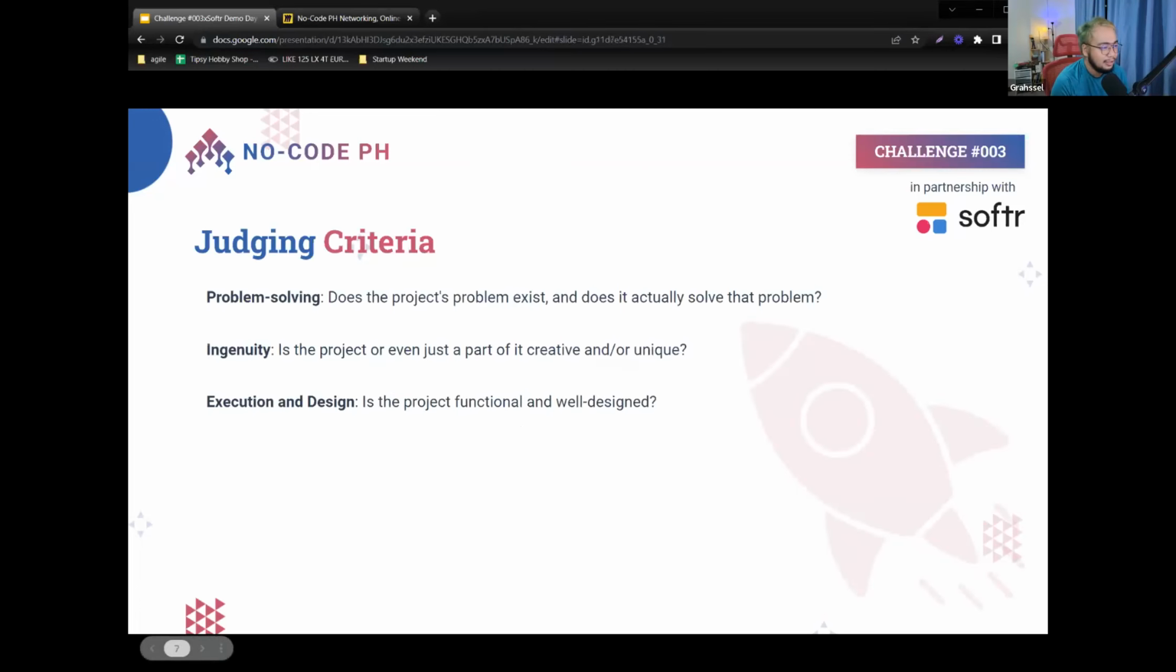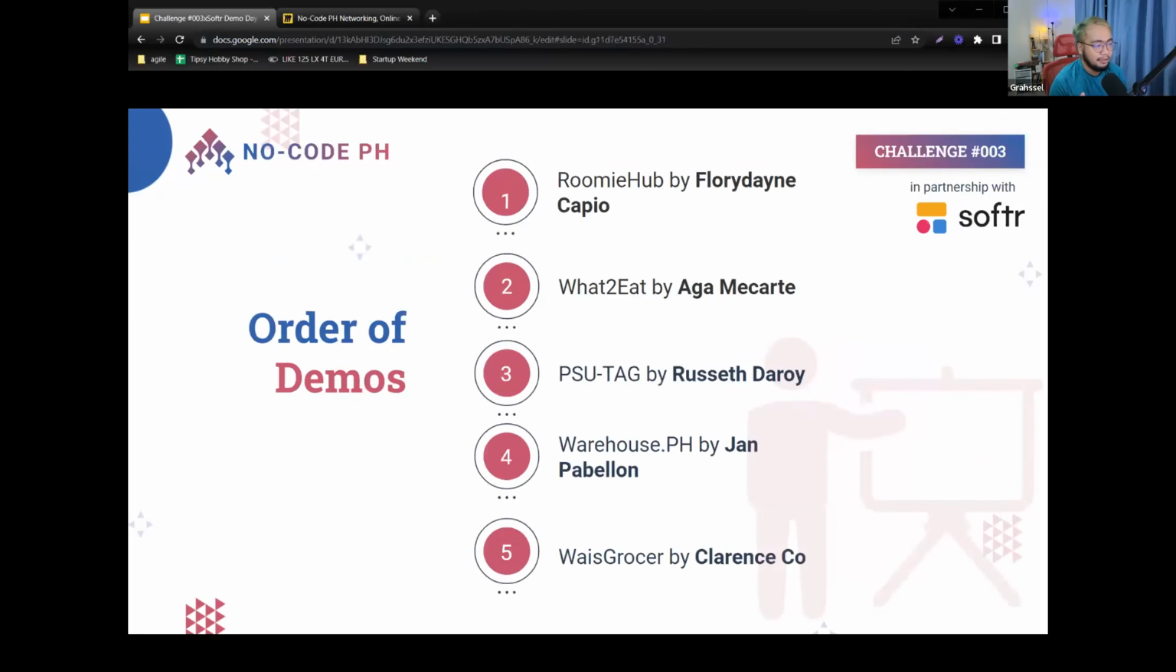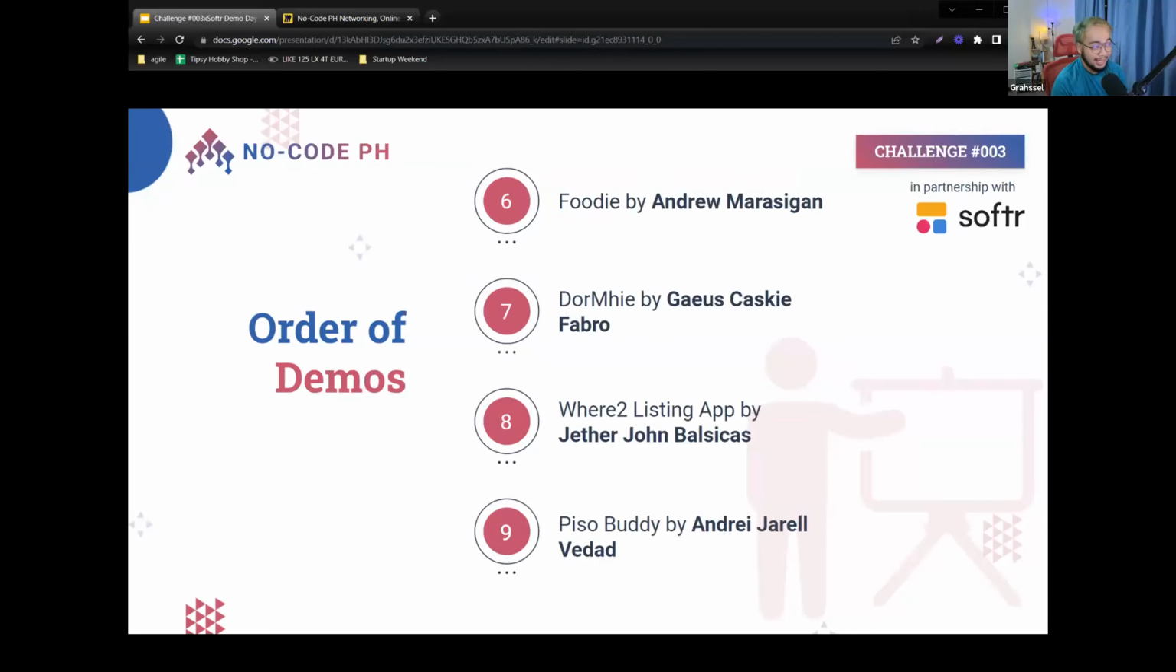All right, so these are the participants for today. We're just gonna do a quick rundown. The first one would be Roomy Hub by Flory Dane. Then second one is What to Eat by Aga. Third one, PSU Tag by Roseth. And Warehouse PH by John. Wise Grocer by Clarence. Foodie by Andrew. Dormy by Gayus. Oh, no. Okay. I don't know if I mentioned his name. Sorry about that. And for the eighth one, Word to Listing app by Jether. Piso Buddy by Andre. So those are all the nine participants that we're going to listen to today. And we're going to see towards the end who are the top three.